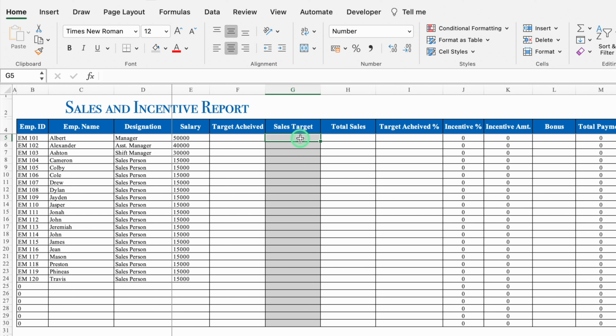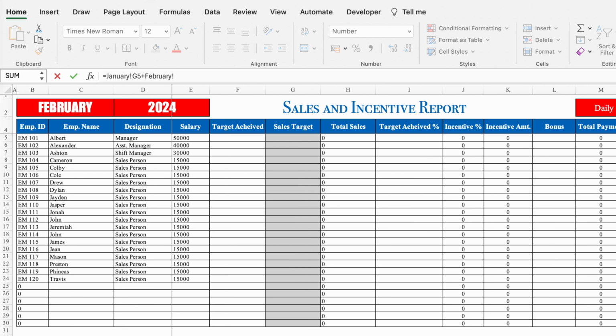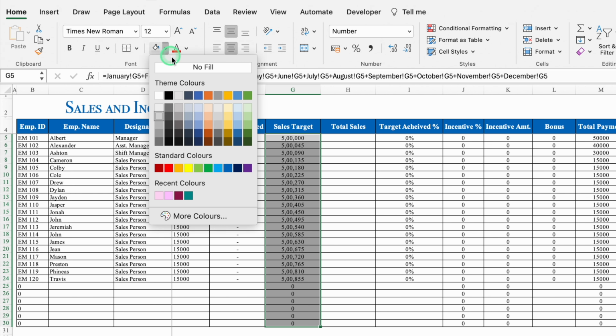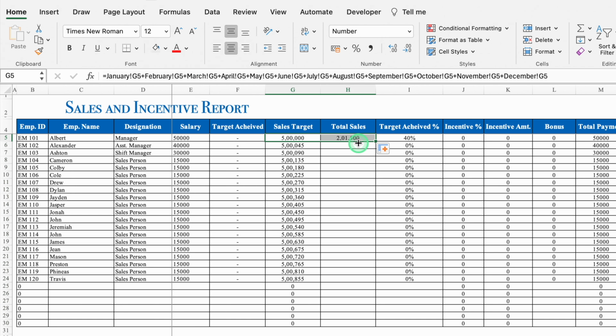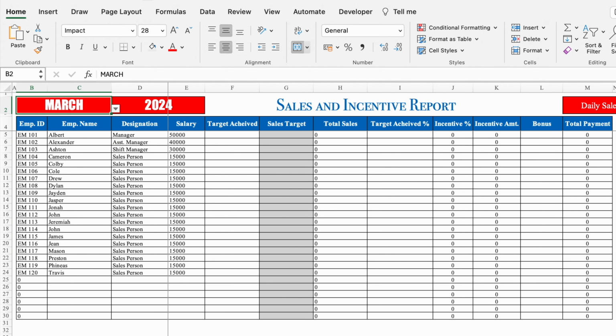We'll delete this. We'll click over here just under sales target, equal to. We'll go to the January sheet and we'll click on sales target plus sales target of February plus sales target of March, and in the same way I'll connect till December. And I'll hit enter. I'll drag this down and we'll remove the gray color from here. No fill. We'll drag this to total sales and we'll drag this down. We'll leave it selected. We'll copy this, Ctrl+C or Command+C, and we'll paste in total payment, Ctrl+V or Command+V. Whatever changes will be done in the months, it will be added in annual automatically.